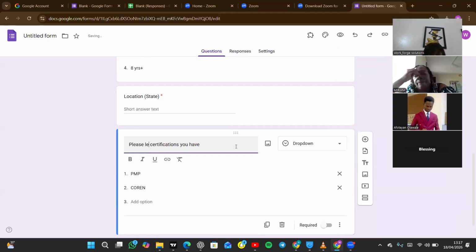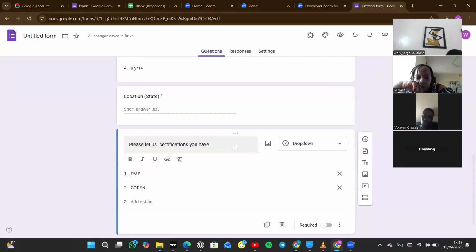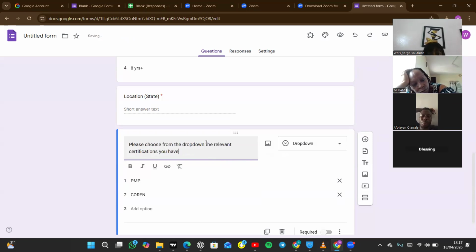I mean, which should we go with? Should we do a drop down or should we let them write it by themselves? Let's choose. I think maybe drop down is okay. Then if the person has any other one, there can be an option for others, then the person can state it there. Okay, so we should give a drop down. Yes. Okay. All right.